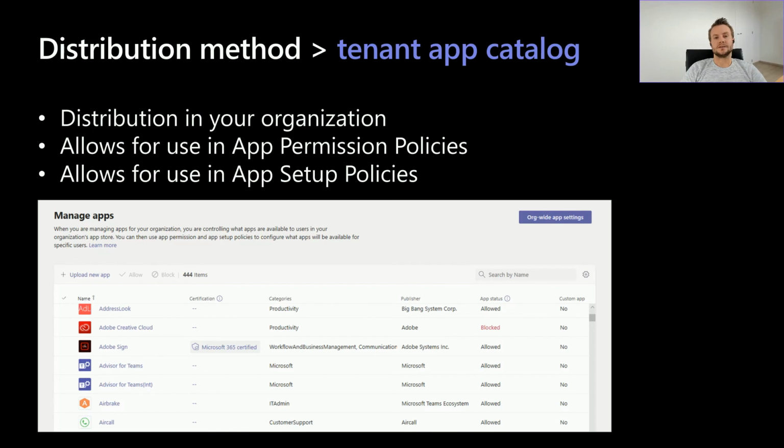An application to be distributed in a tenant app catalog has to be uploaded by a Teams administrator in the Teams admin center. So it has to be uploaded and will be available then inside the Microsoft Teams store, specific for your organization. Distributing your application this way allows also for this application to be used in the app permission policies and in the app setup policies. This allows a Teams administrator to assign an application to a specific group of users and make sure that only that group of users can actually use the application.